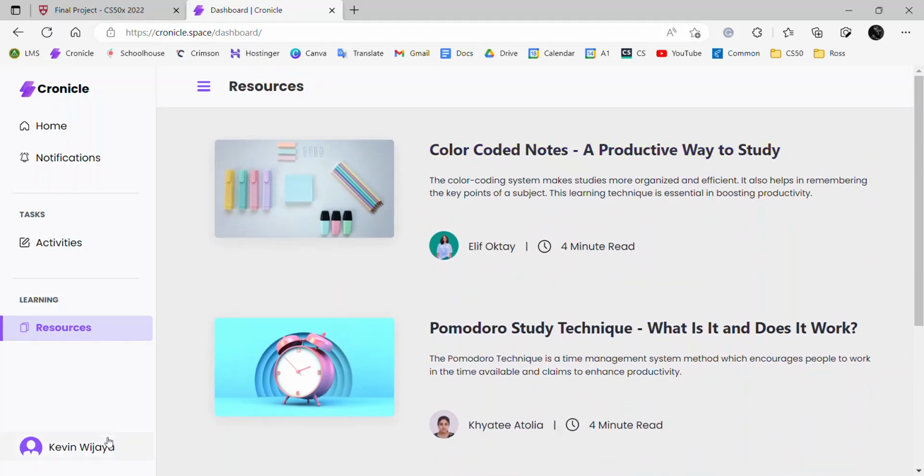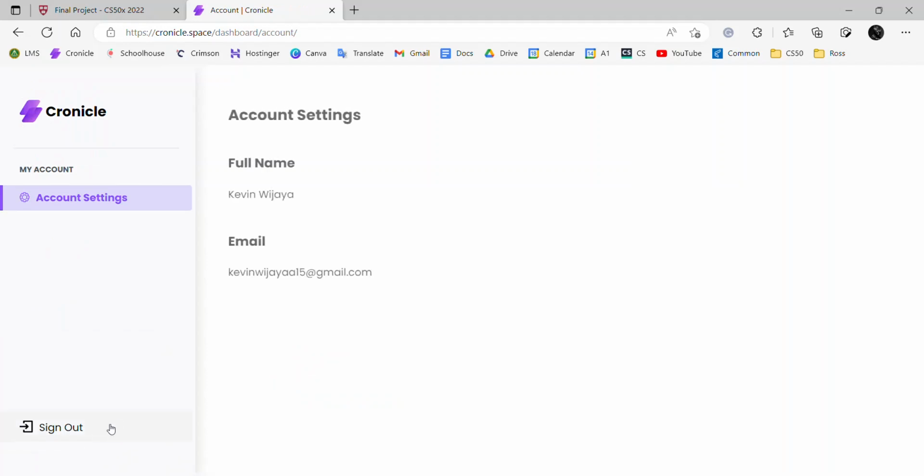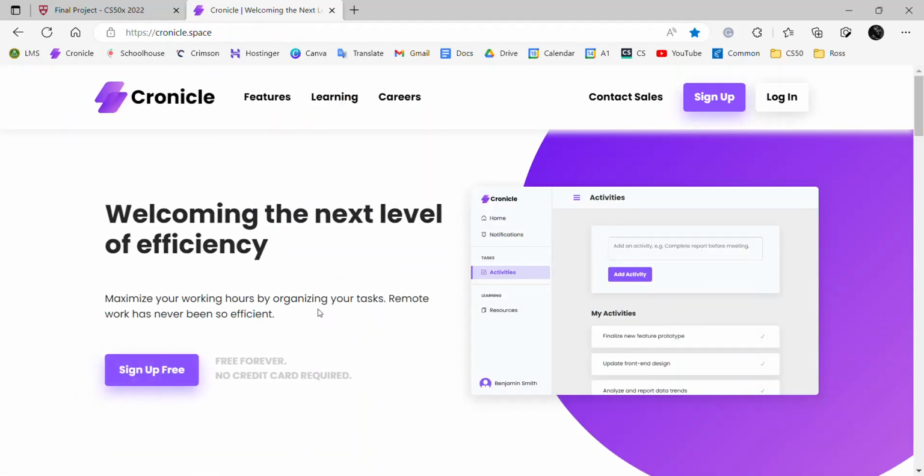And here, when I click on my account button, it will take me to the account settings page. I don't really have anything here just yet. I'm only able to see my full name and my email address. And if I click on sign out, it will take me to the initial part of the page where I first landed. So this is my final project, and I hope you enjoyed it.